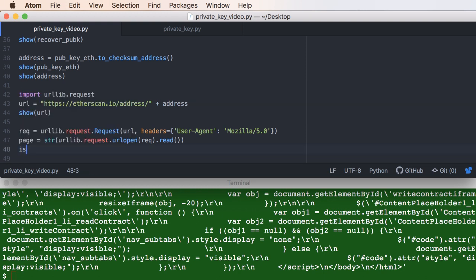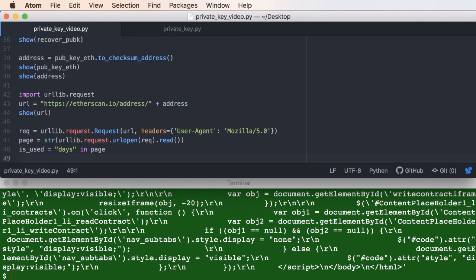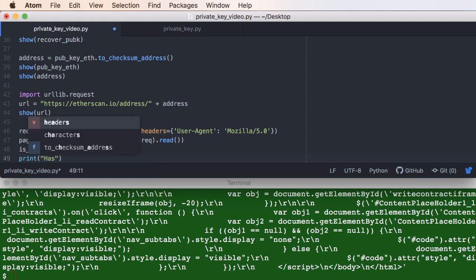I can say is_used, so this is my boolean, should just be is the word days actually in the page, because if I convert it to a string and then check whether the word days is in the page, it means on this web page it says some days ago something happened. And this way I can query if there's a balance without actually using an API to a node or downloading the blockchain myself, just abusing the Etherscan thing. This is super inefficient, of course, but it's just a nice hack, I think.